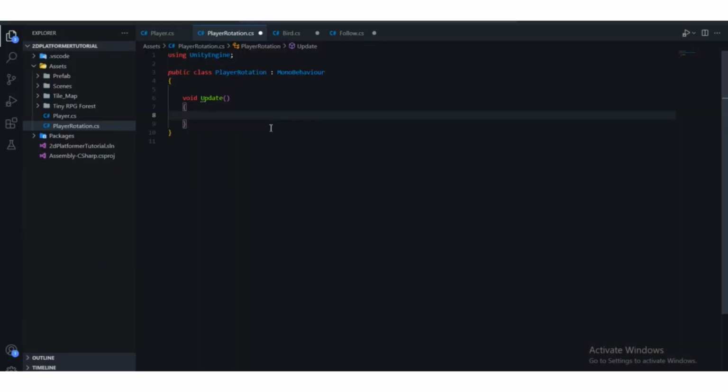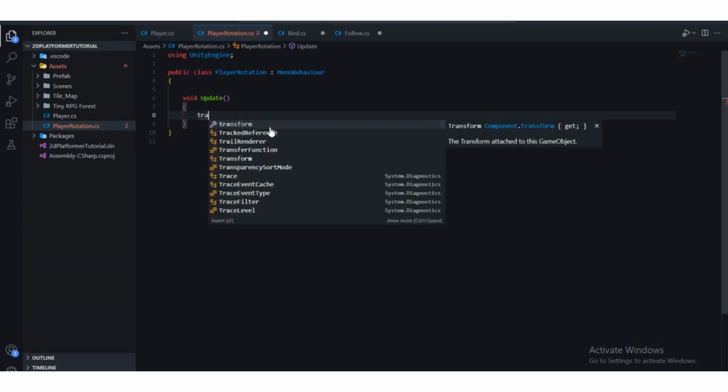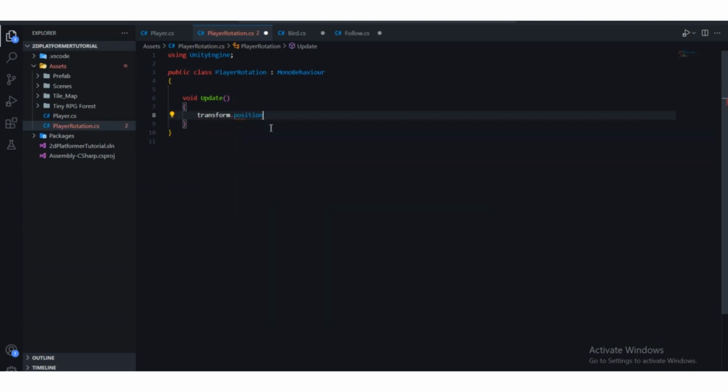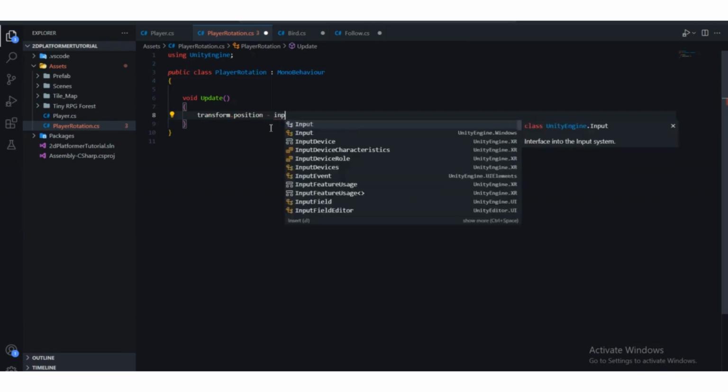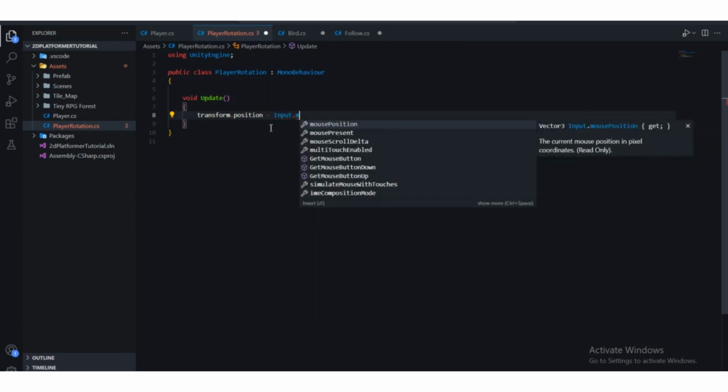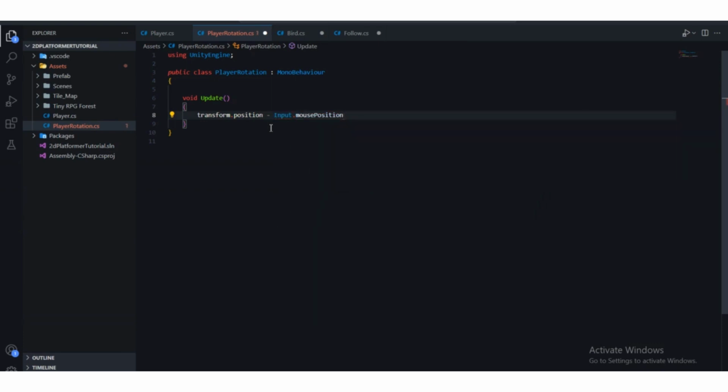To get the direction, you just have to subtract from your player position. So transform.position, as you know, is the player's current position, and we have to subtract our mouse position. So we have to pass Input.mousePosition. Basically, Input.mousePosition here means the current position of the mouse, wherever the mouse is placed.